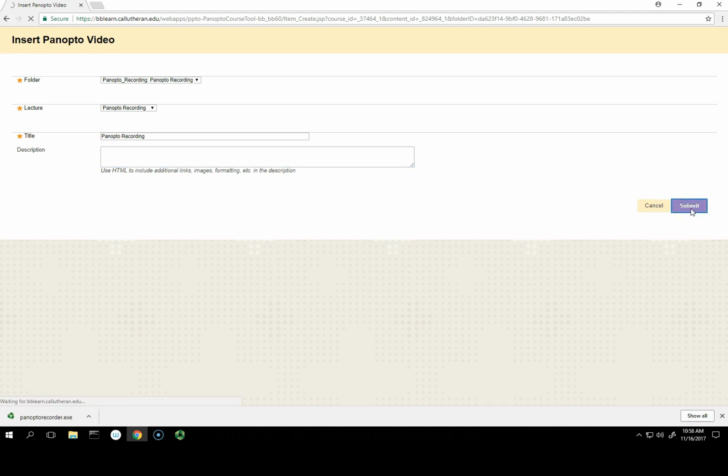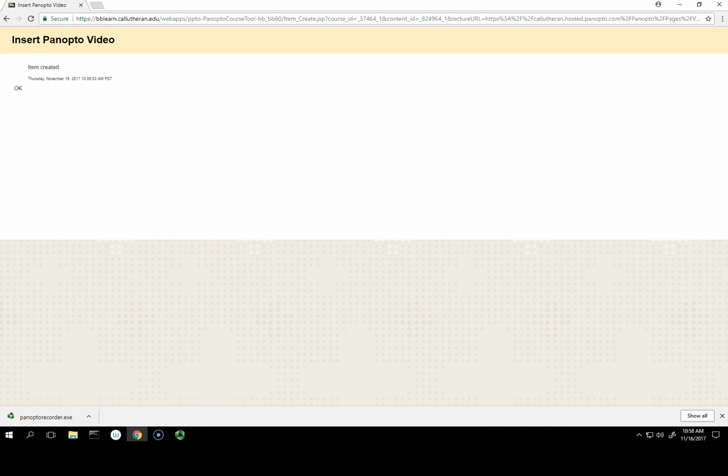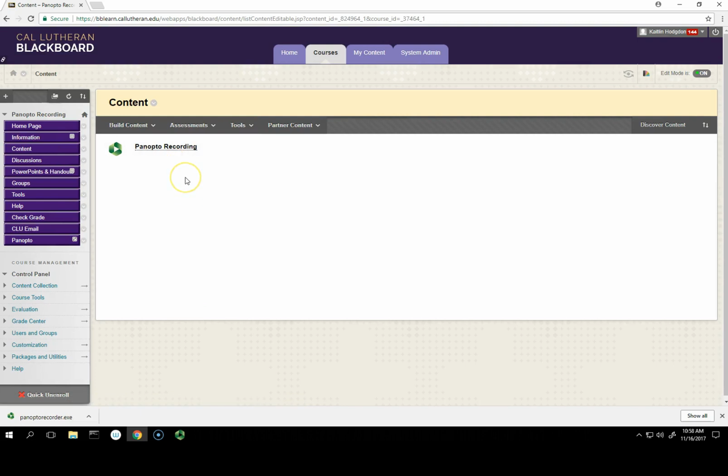Once you've done that, it will tell you your item's been created. You can click OK, and you will get a web link in your content area. And that's pretty much the basics of setting up in Panopto, and I hope that this was helpful to you.